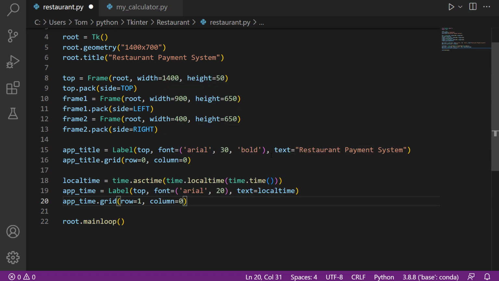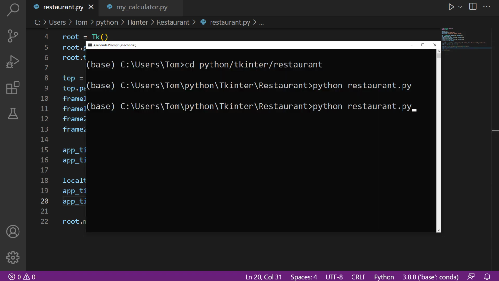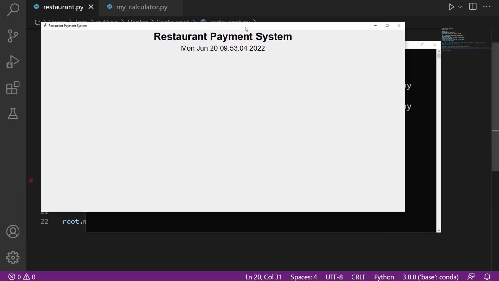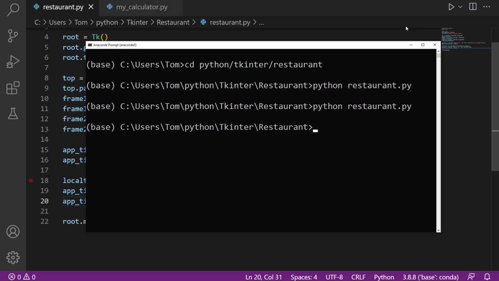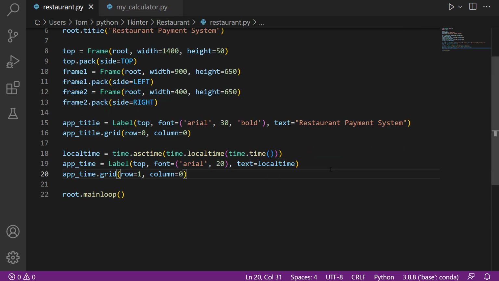And because we've only got one column that we're working with in the top frame, we'll set column equal to 0. So up until this point, if I save and then rerun our application, you can see that we've now added a title at the top. You can see that we've got the date and time respectively underneath the title, and this has all been placed in the top frame. Great. So let's now move on and see if we can get our calculator placed on the right hand side.